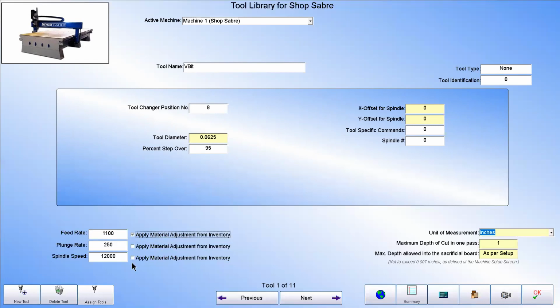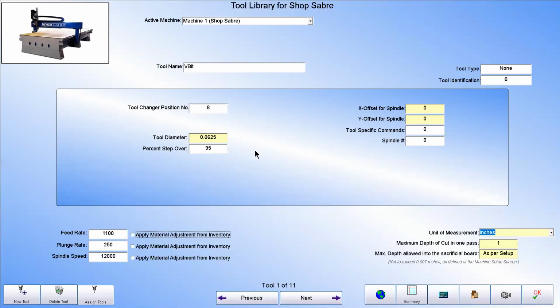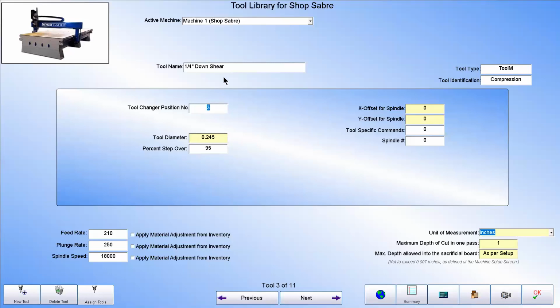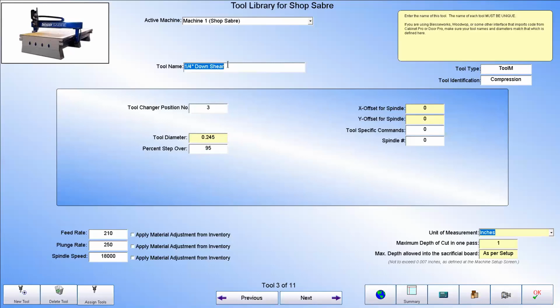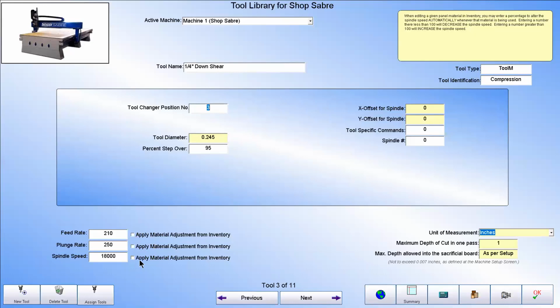Getting back to the subject at hand here, if we check this box, then some interesting things happen. That's another reason for having two tools named the same thing. Tool number 3 is a 1/4 inch down shear in position number 3, and it does not have any of these boxes checked. But on another one, the one that we added, down shear slow, we might want to check these because things happen quite a bit differently.